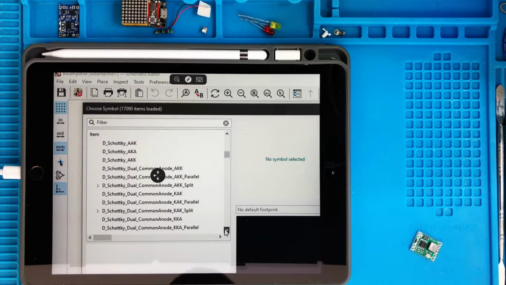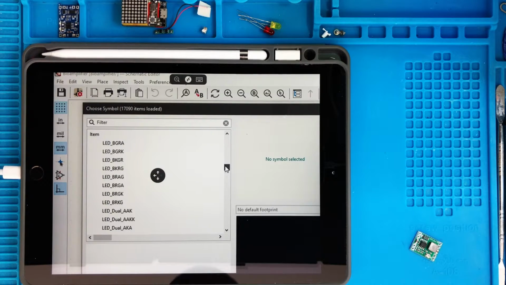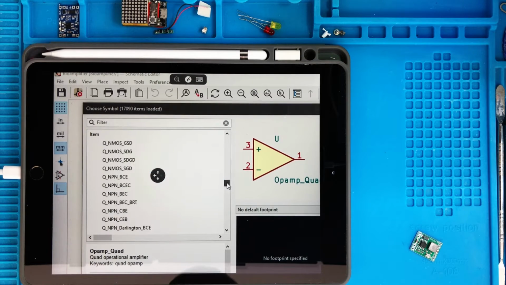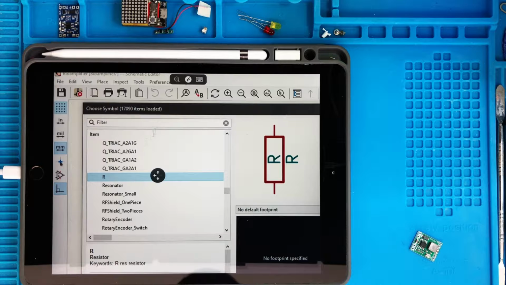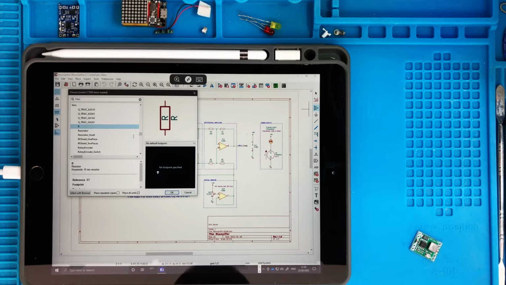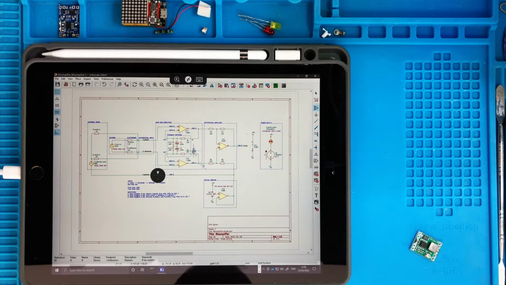So, diodes, all these D are different types of diodes. Now I scroll down: LEDs, microphones, an oscilloscope you can put. Now I try to go here where I find something simple like a resistor. It shows me the type of symbol, and if I click OK, then I have this symbol here and I can place it where I want. Now I put it here.